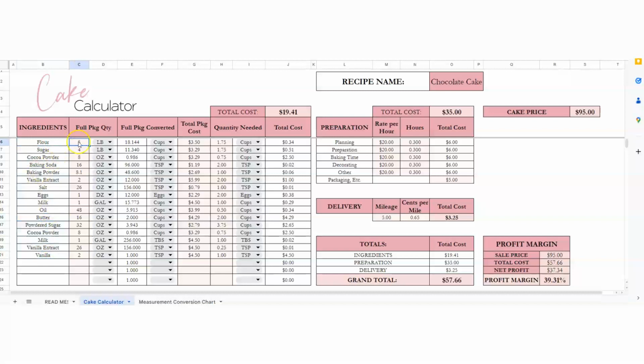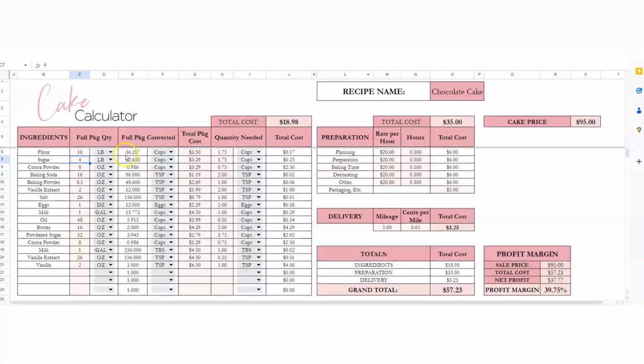Say your full package quantity of flour is 10 pounds. There's a conversion in here that already calculates the pounds to cups. So it's your pounds times 3.6287, and that's going to give you your cups. This is going to calculate exactly the items that are on here. So if you have flour, this is going to be easy.